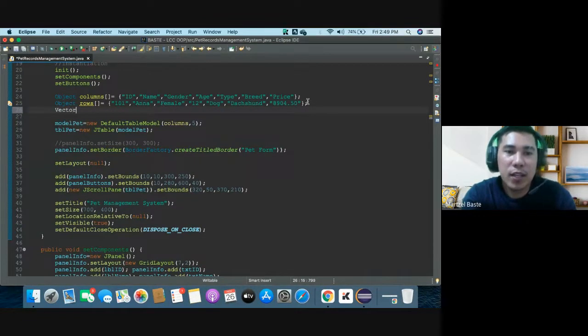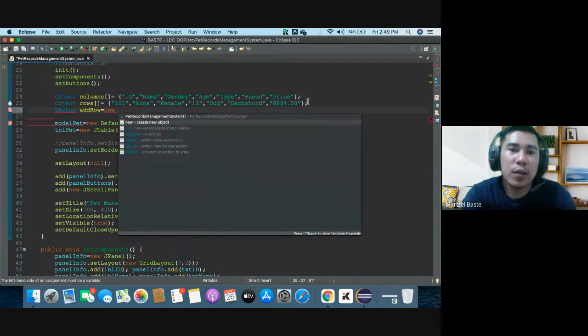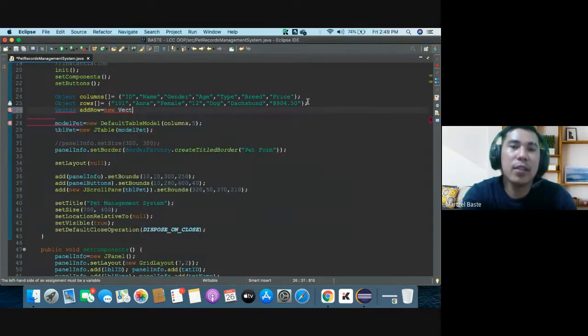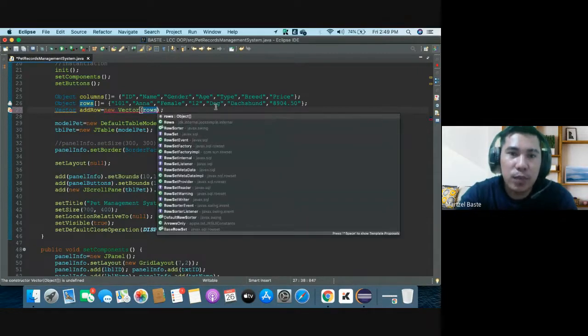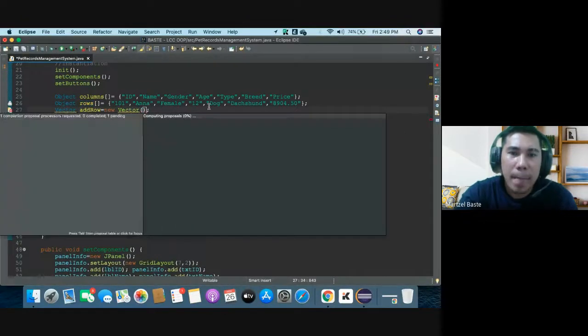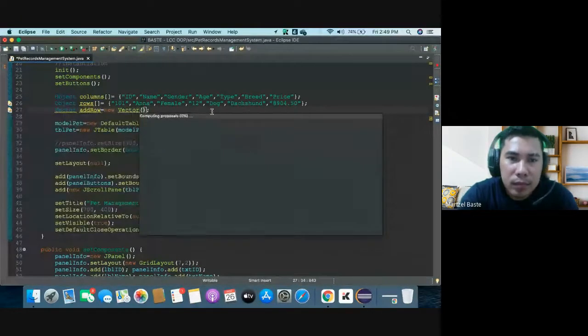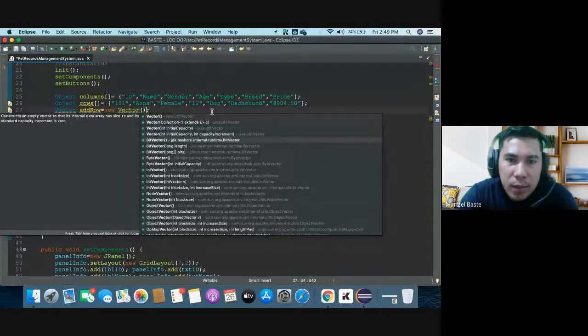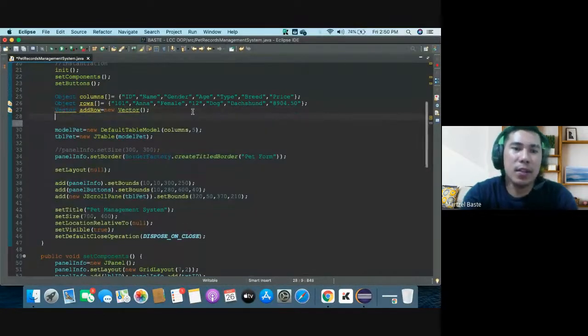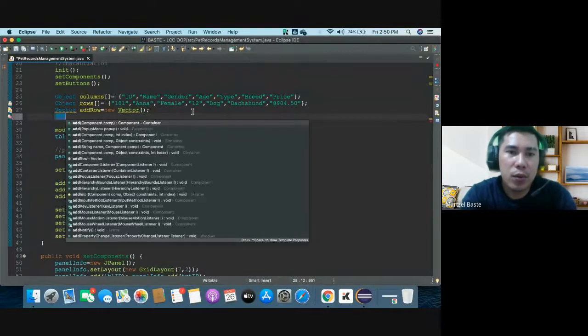So pwede ato siyang i-assign sa vector. Let's say add row or something. New vector. But don't you worry, we're gonna be storing this later on. This is just to show a table in our panel. And then let's have here the rows. Let's say if this one is allowed. Dili siya pwede. So let's have here add row.